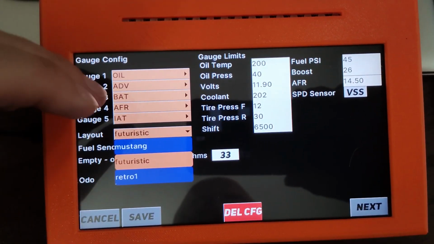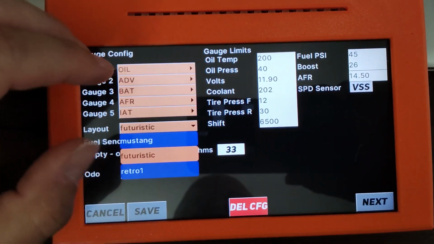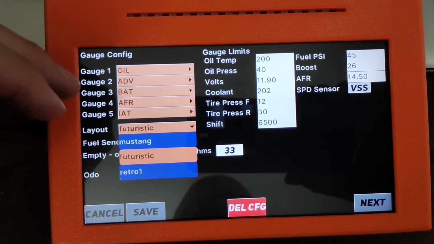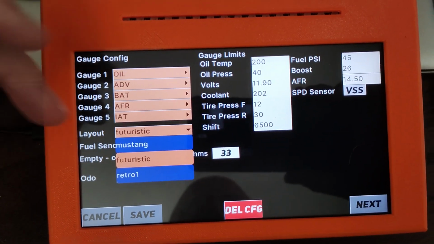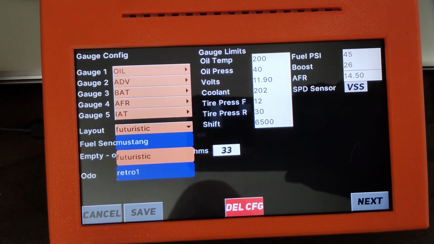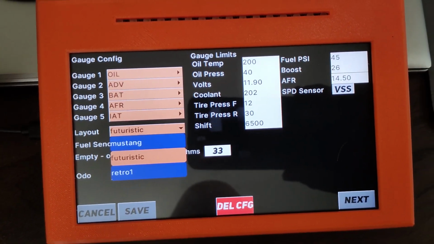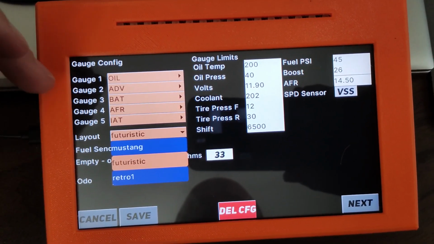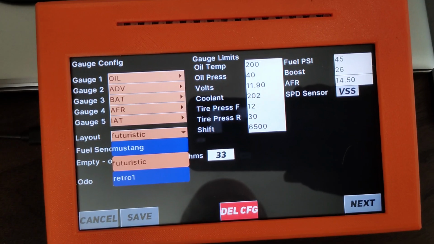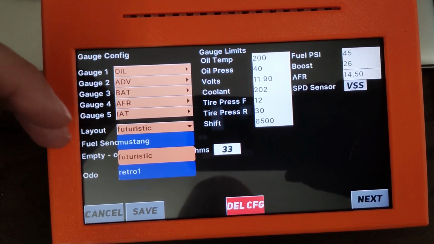But if I make this super fancy with graphics and this and that, that takes away space on the display for the layouts themselves. And it's not like you're going to be looking at the config screen while you're driving. I mean, you're going to want to see the layouts. So I'm going to put all of the nice and pretty stuff, the bells and whistles, in the layouts, and keep the config screen plain.